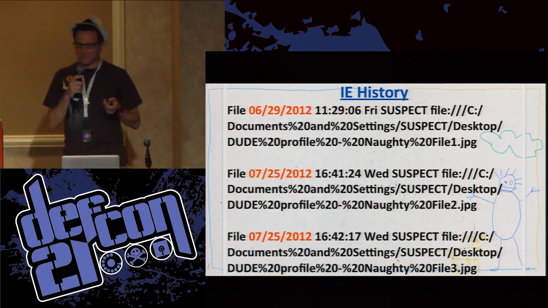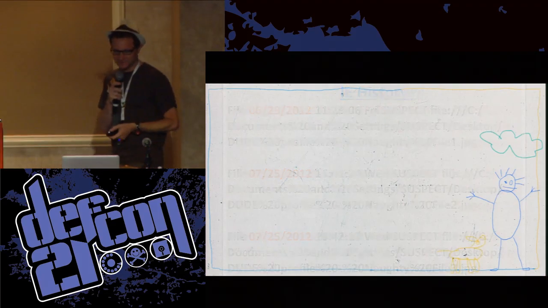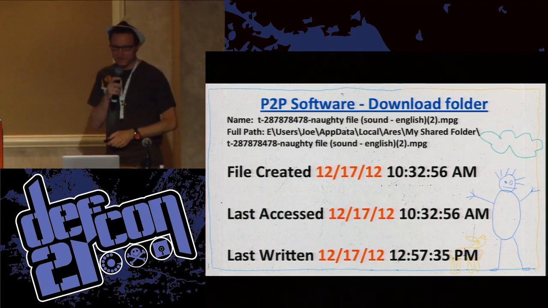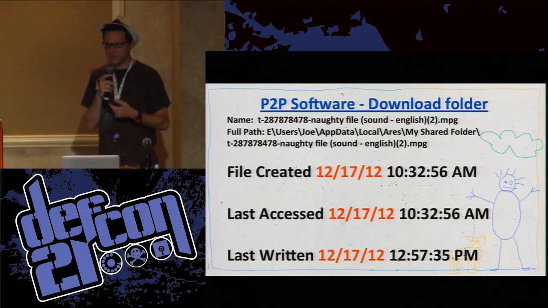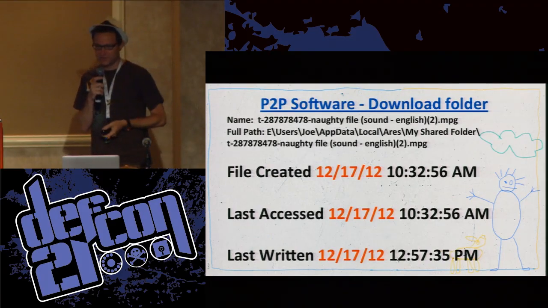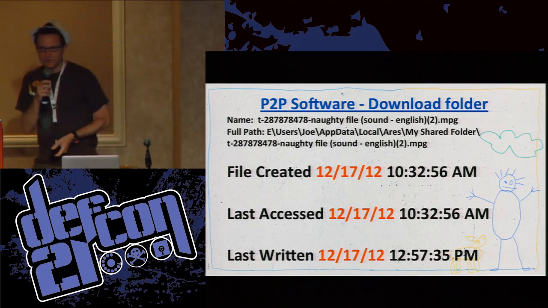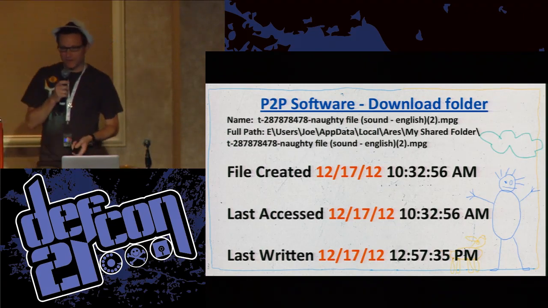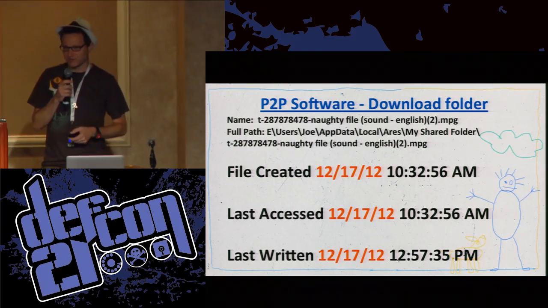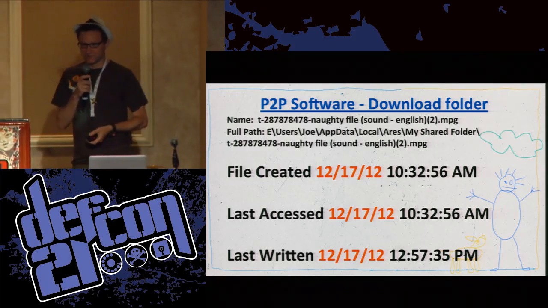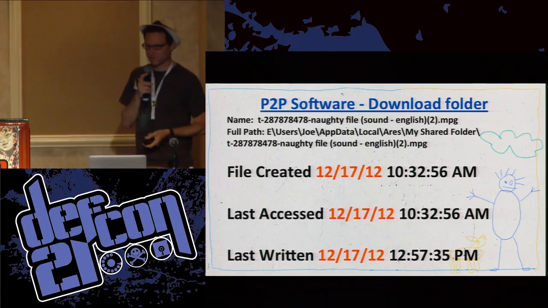Yeah, so, all right. One fail here. Let's look at his peer-to-peer software download folder. In the top there, I've got the path where these naughty files were downloaded. It's a pretty typical path. These P2P programs change the file name to something long, so it's like T-something naughty file.